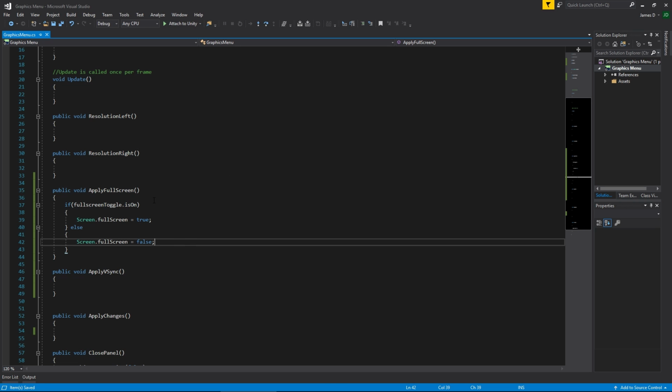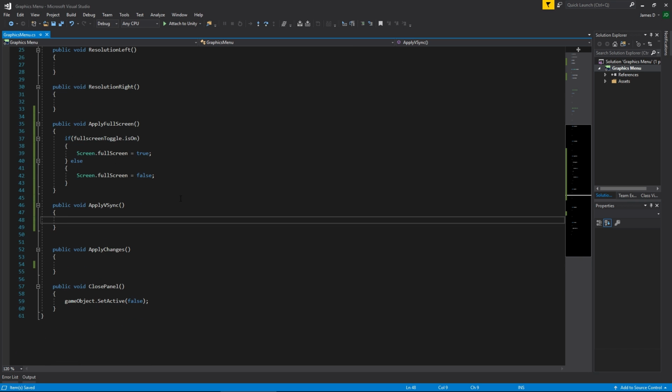But rather than just going in and seeing how that works, we're going to go ahead and do our vsync as well, simply because we can't actually demonstrate this within the Unity editor. We'll have to build our game to see how it works, but we will do that after we do our vsync here.